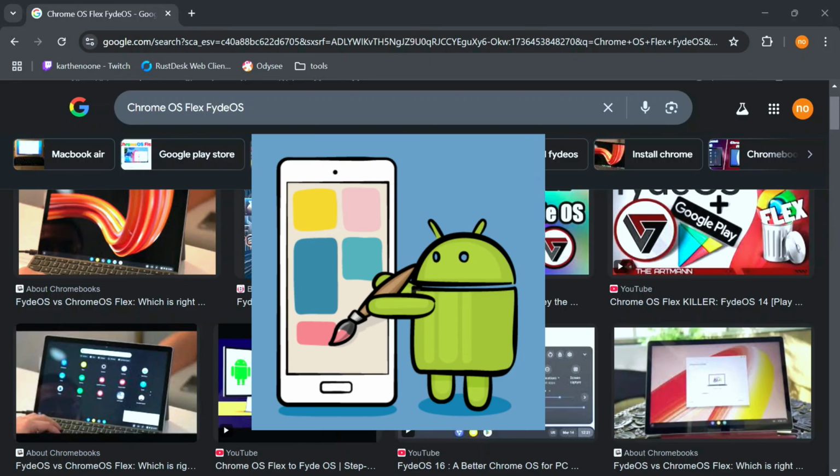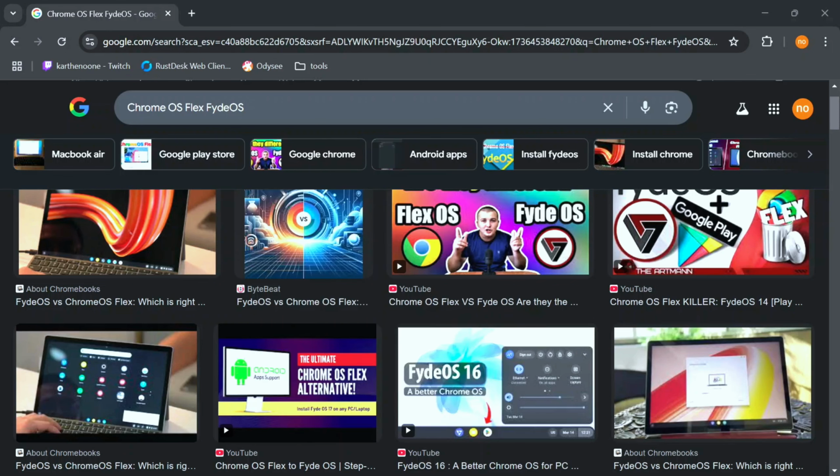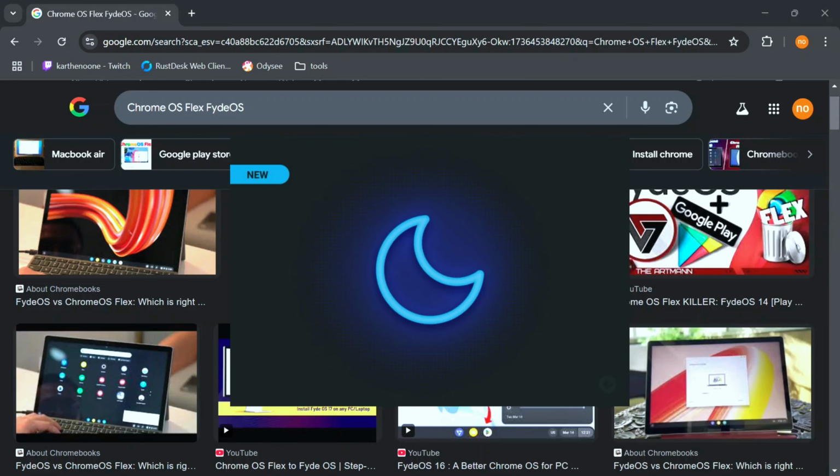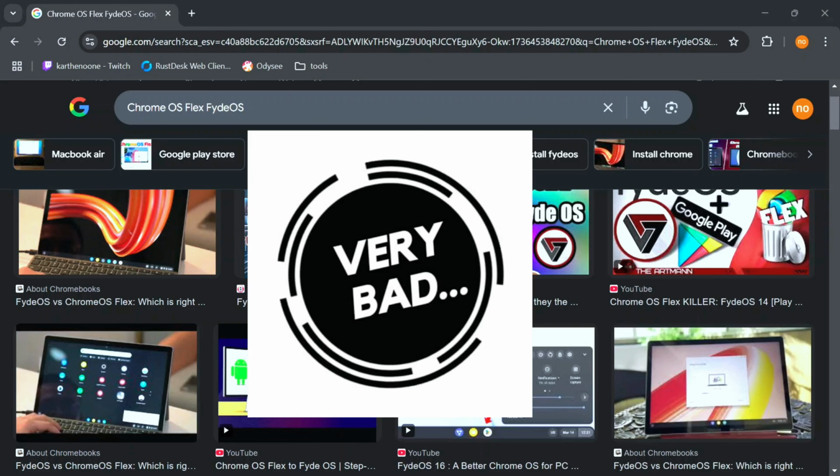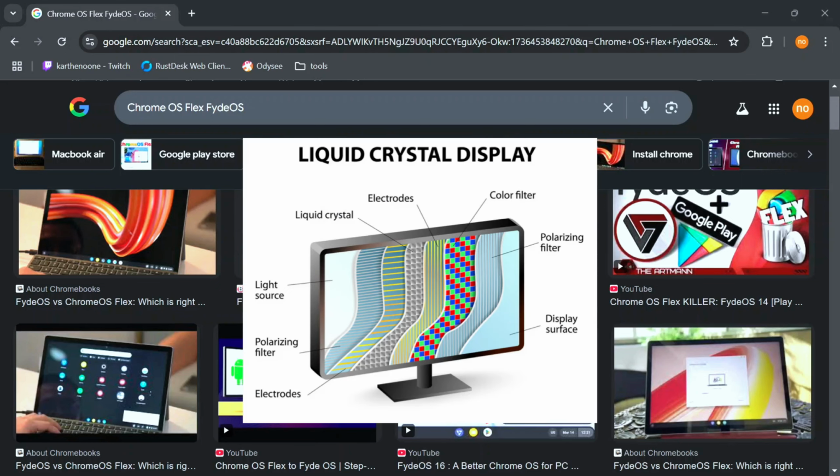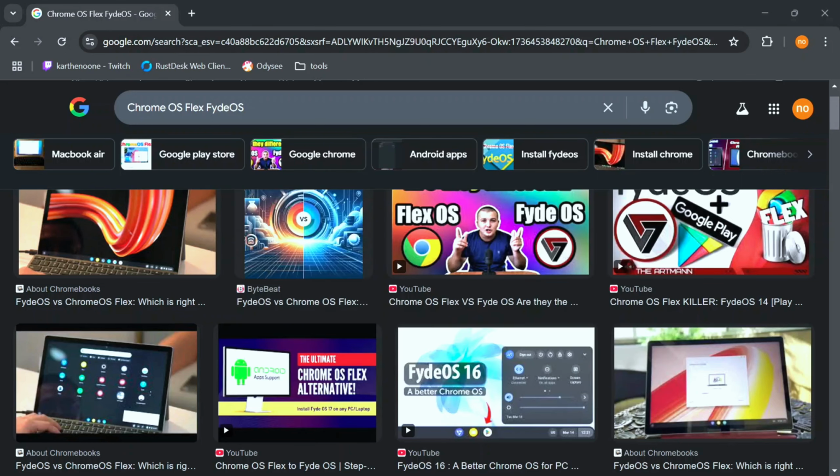FydeOS supports Android apps where ChromeOS Flex does not, but I have found that on older systems, especially those having less than 4 gigs of RAM, it crashes or asks to enable the Android subsystem on FydeOS. In my experience, FydeOS is not polished enough, especially the dark mode. The visibility experience is very bad on TFT screens, even with LCDs. In the case of LED, it is doable. At last, I do not feel good using FydeOS when I see the pricing and the closed source nature.